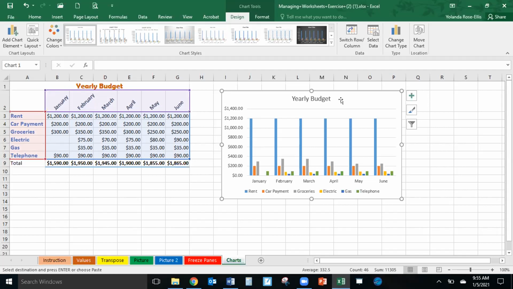You can see at the bottom of the graph what they call the legend. The legend tells you what each bar represents. The blue is rent. The orange is car payment. The gray is groceries. The yellow is electric. The darker blue is gas, and the green is telephone.